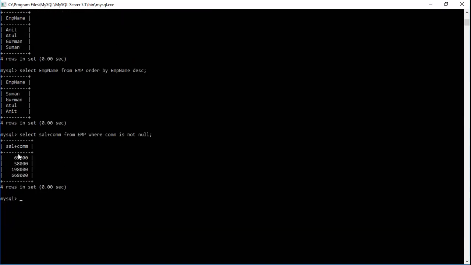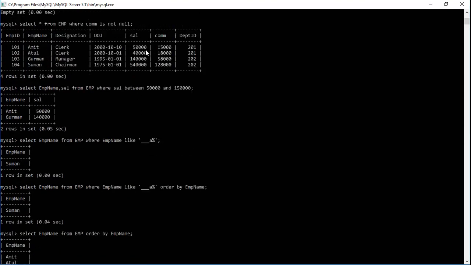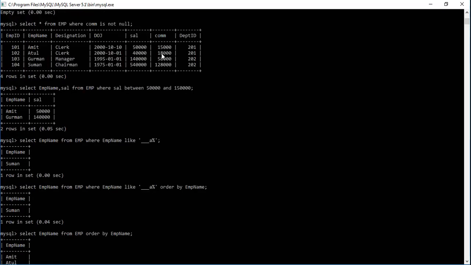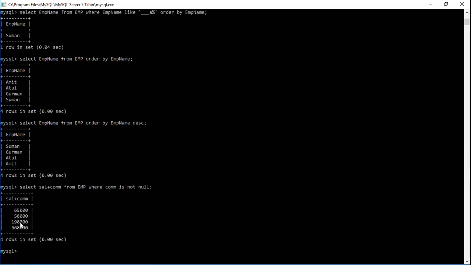So it will show you the total of both the things. 50,000 plus 15,000 will be 65,000, and similarly this 40 plus 18 will be 58,000. Likewise we'll have the sum of both the things here, right? And there's no null value in the commission, so it will give you all four values. If there was a null somewhere, these four values would not come, right? And you can see on the top the name of the column is SAL plus com.